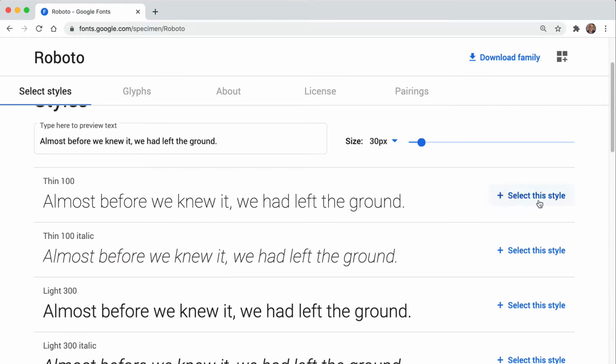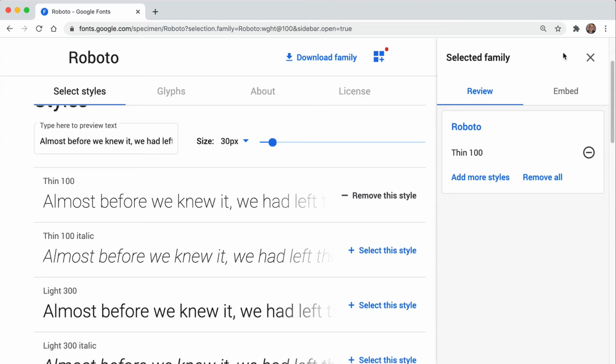Now, to use one of the styles from this typeface, you're going to find the one you want to use and then click the link that says select this style. When you do that, a little drawer from the right-hand side should pop out for you, but if not, just go up to the top and click the little icon in the right-hand corner, and we'll be able to review which fonts and styles we have selected.